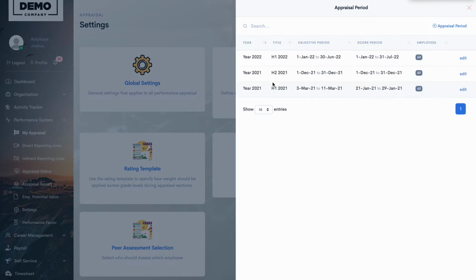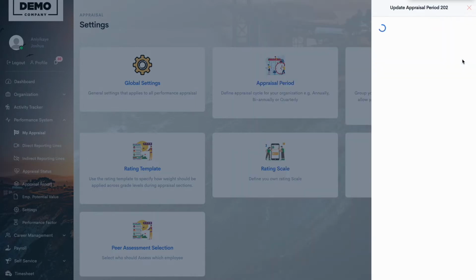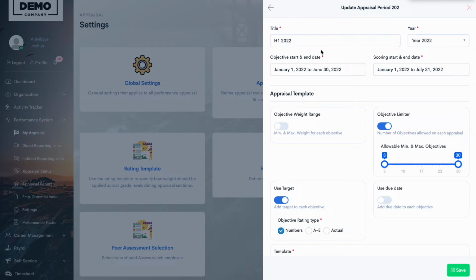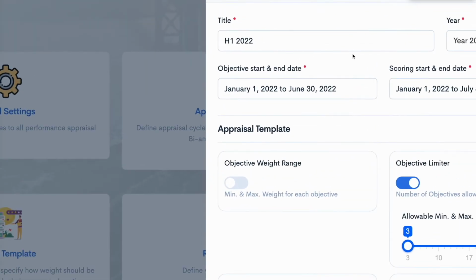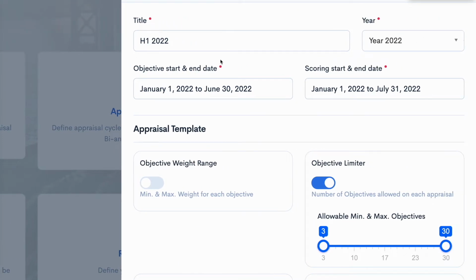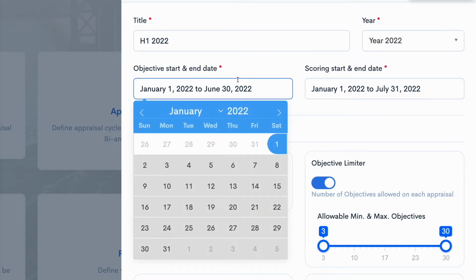So these are the three entries that we have: H1 2022, H2, H1 2021. Those are the settings we have now. So we could tinker with H1 2022 and see what we have. This will give you an idea what the system is capable of. So we start with objective start and end dates. A regular appraisal has these start and end dates where you specify when you want everybody to go and start setting the objectives and when the window will close. So the system has the feature for you to determine when you want those periods to start and end.